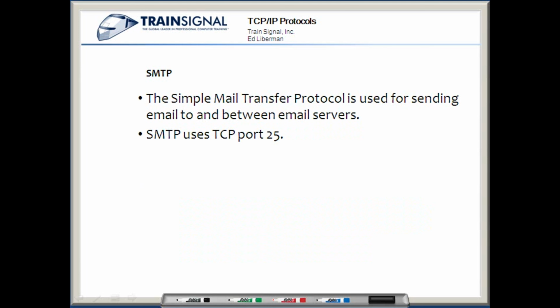Now, if we're going to talk about email client protocols, I guess we should talk about email server protocols, and that would be right here, SMTP, the Simple Mail Transfer Protocol. It's real simple. This protocol is used for sending email to and between email servers. Okay, so it means it's used for sending email to an email server and then also between email servers.